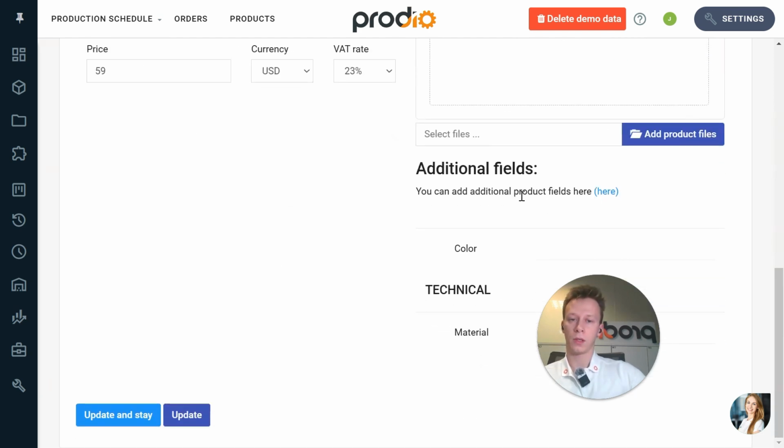And here are additional fields which you can create depending on what you need. For example, here we have color and material as the additional fields, but in your company it may be name of CNC program, or for example surface roughness. You can add the additional fields that will be practical for you, that you need.